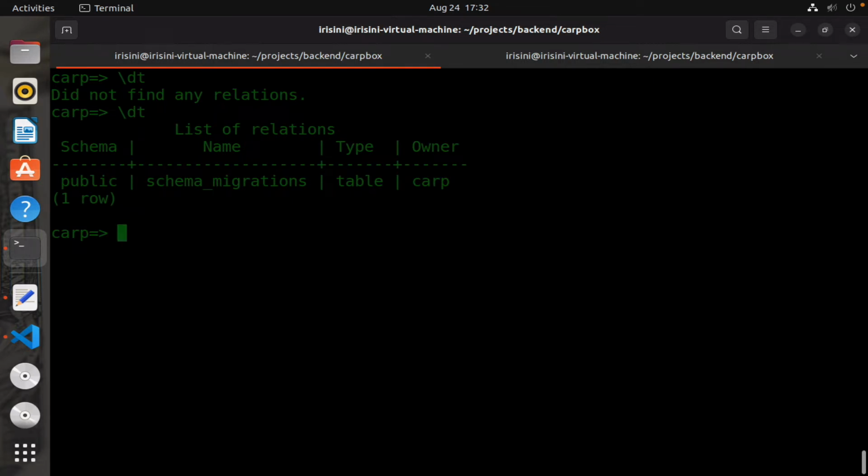But I want us to look at what is in there. So select all from schema migrations. And notice it has a T for dirty. Normally it would have an F. The T means that something went wrong. It means that it's in a dirty state. Okay, so we have to fix this.